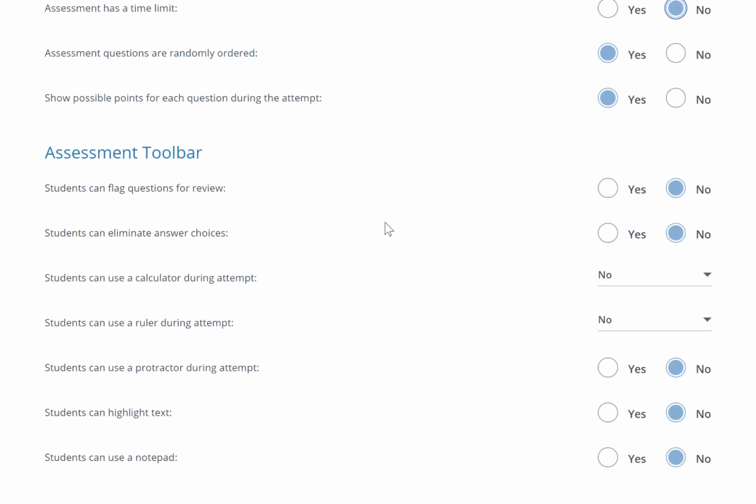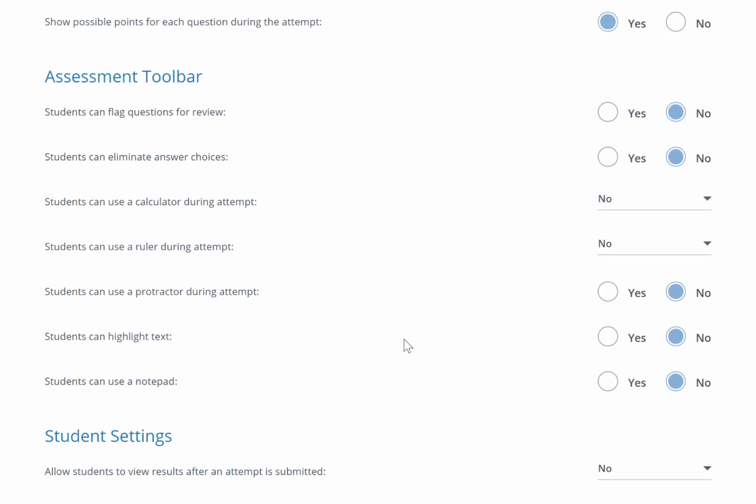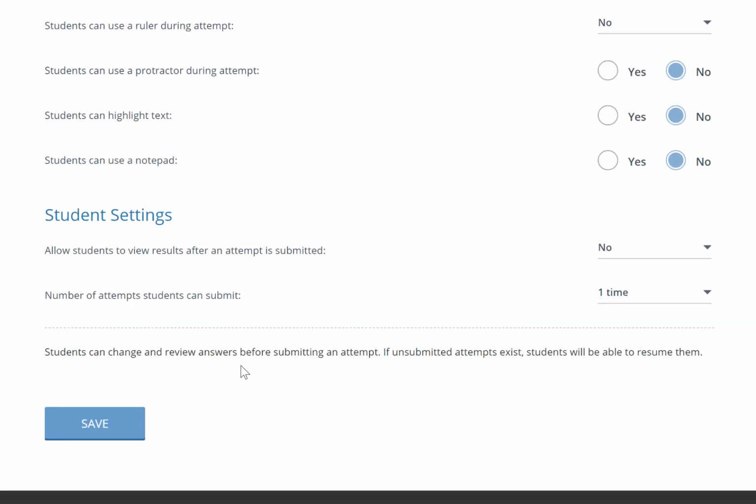Under Assessment Toolbar, you have some different options. Students can flag questions, eliminate answer choices, use a calculator, and so on, and you can read through those different options that you have. And you'll see you have more options than you might have in other online testing formats. And then you have your student settings.